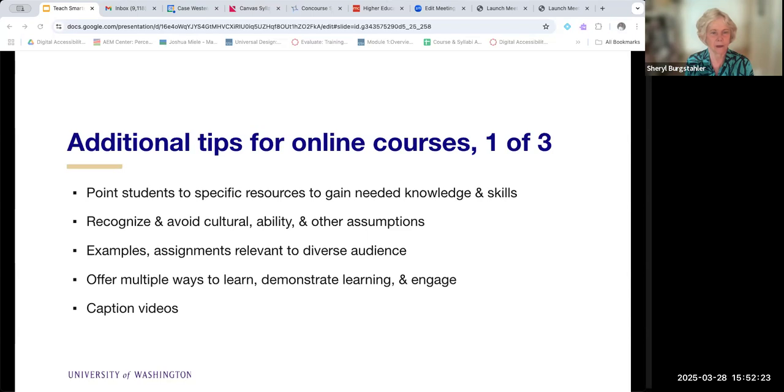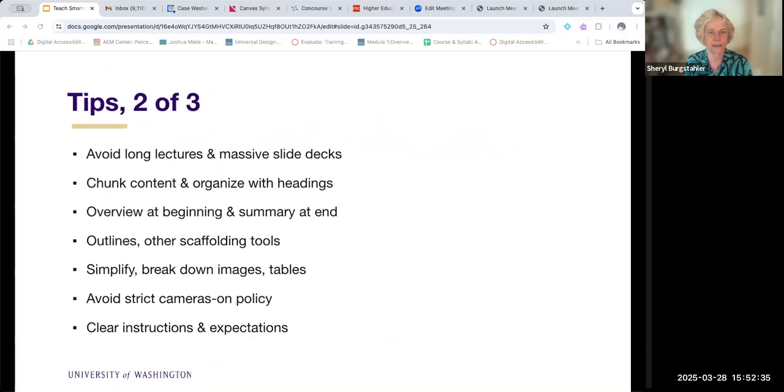So we already talked about making multiple ways to learn, demonstrate learning, and engage, and caption your videos. On the next slide, some more tips. Avoid long lectures and massive slide decks. Break things up as much as you can, chunk things up. Then organize it with headings and make sure that the headings are formatted. Put an overview at the beginning and a summary at the end, to bookend your program so that they are reminded where we are going and what we learned.